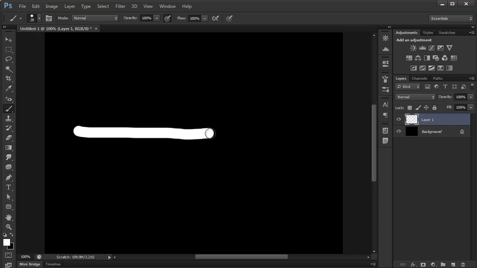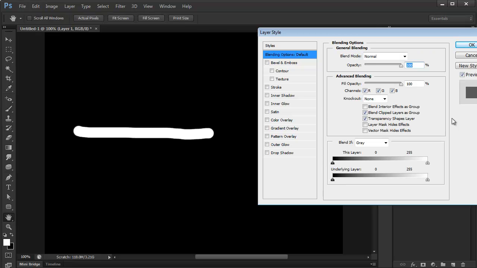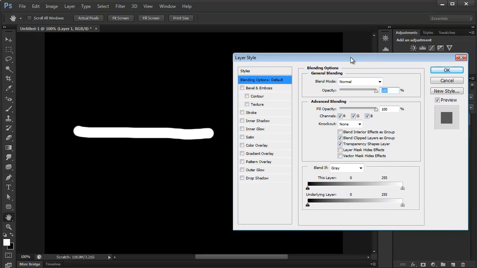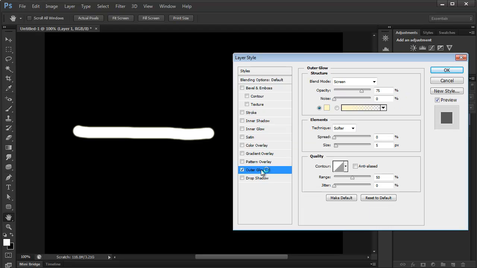Now I'm going to add a couple of layer styles to it. So we're going to head on to the layers panel. There's a couple of things we can do. I'm just going to double click on the empty area next to the name of the layer, and this will bring up the layer styles or layer effects dialog box. And just a couple of things we're doing here. I'll start with the outer glow. So I'll select outer glow.